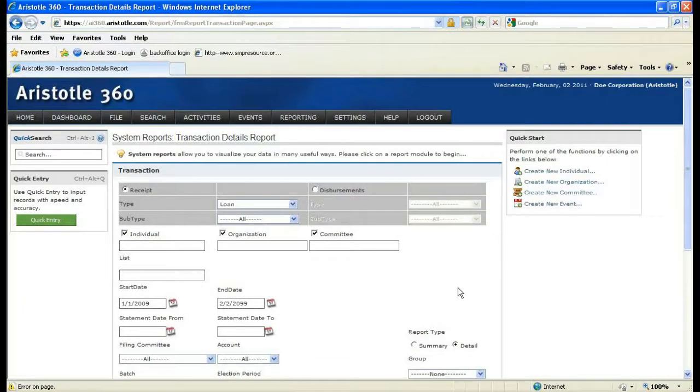The transaction report is useful for exporting lists of transactions. Recall that if you export a list of individuals, you can see particular transactions or totals, but if you want to be able to get a list of all the transactions for checking purposes, this is the place to look.